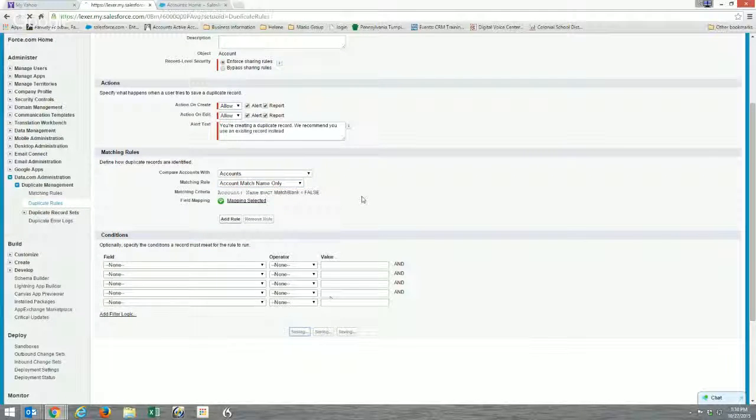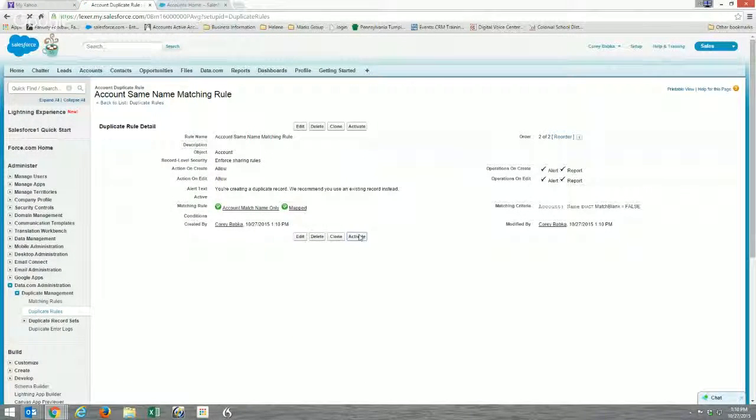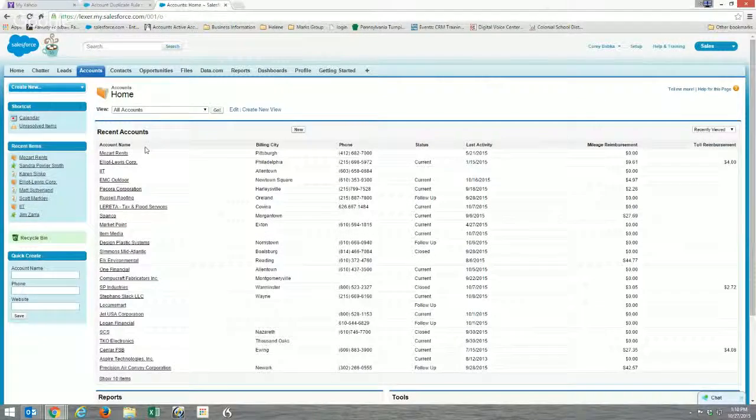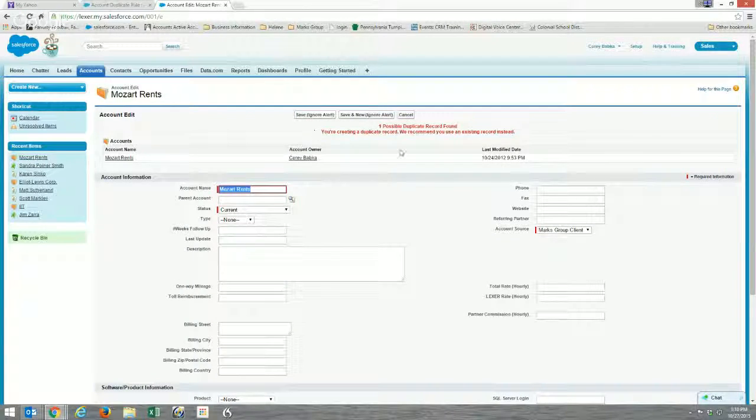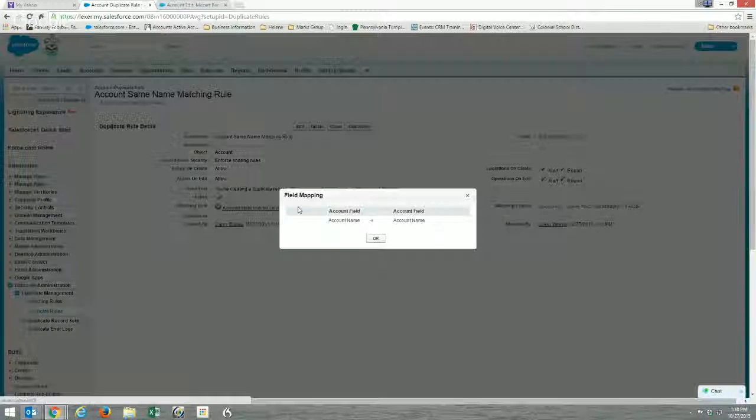So I say save here. Now I can activate that, same as we did with the previous tip. Now if I go to my account page again, and I just do a flat out Mozart Rents, no city, no nothing, and say save, I should get that message.